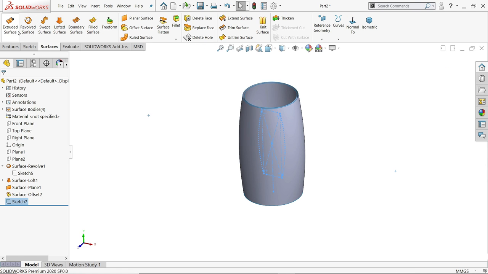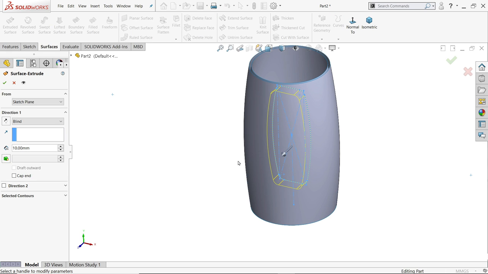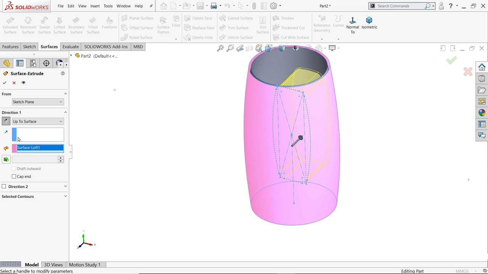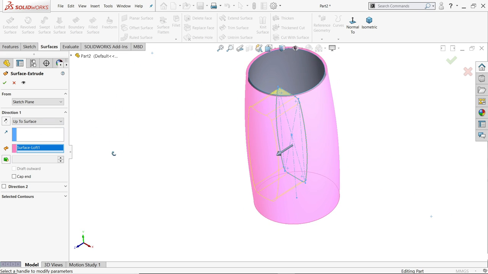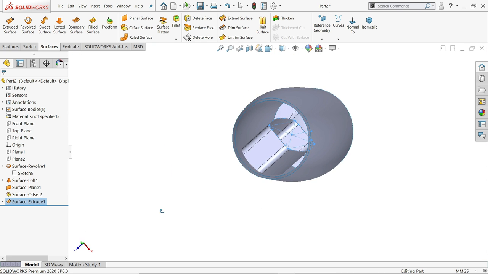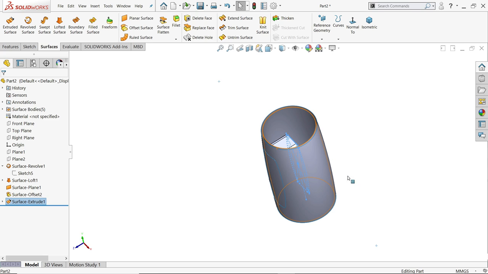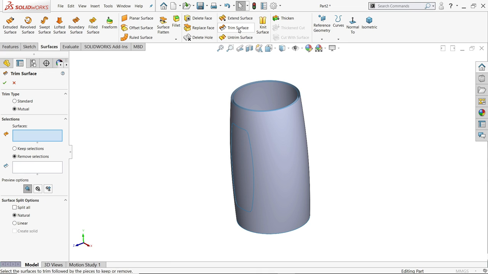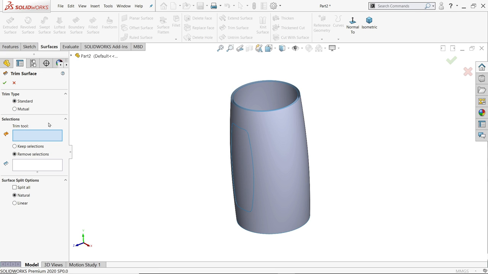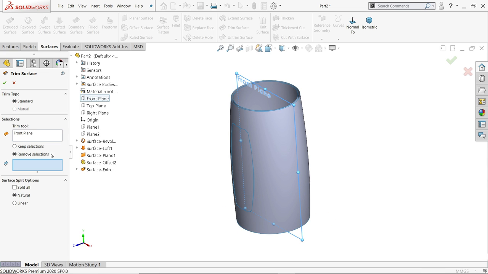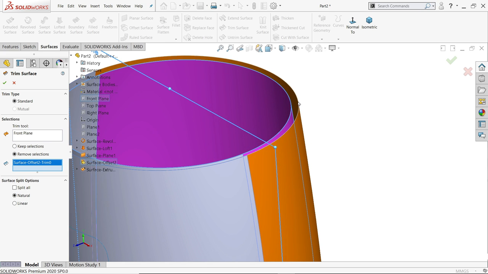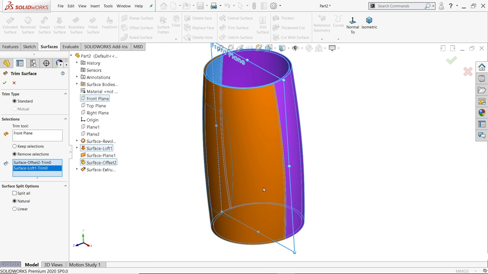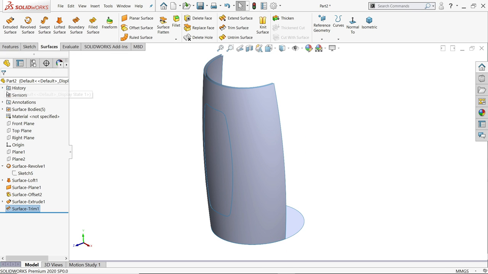Now exit and go to surface, choose extruded surface. Now here select up to surface and condition. Select outer surface. Click reverse. See, okay. Now you will see inside. Now let's delete half body. Trim surface. Click standard. Here choose front plane. Remove selection. 1, 2. This 2 only, not bottom one. Remember. Say OK. See here.